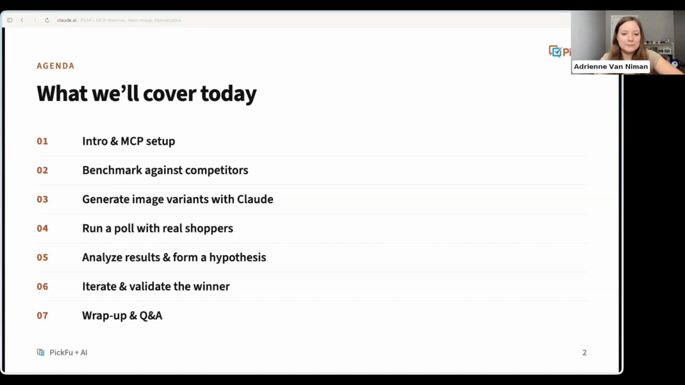And then we're going to be running through a full main image optimization playbook. So testing against your competitors, generating main image variants based on the audience feedback, and then testing those image variants against your target audience until you have a confident winner, and then retesting them against the same competitors. So this is a test, refine, iterate loop that you can run yourself.